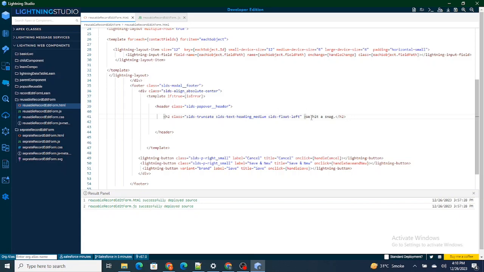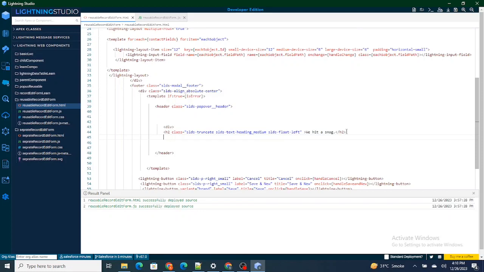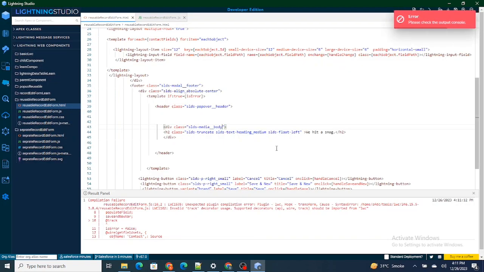Okay, so my text would float at the left, but I need to also add it in, as it will be acting as a header's body. So that's why I'm going to add it within the div, and I'm going to add the class as slds-media__body. So this is done. Okay, we have added the header part of it, that is successfully done.